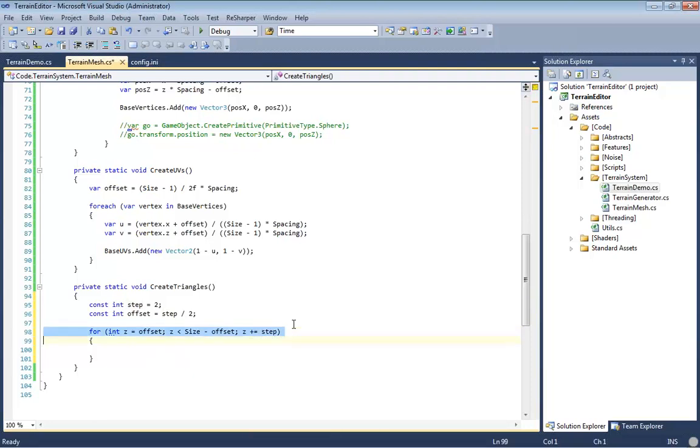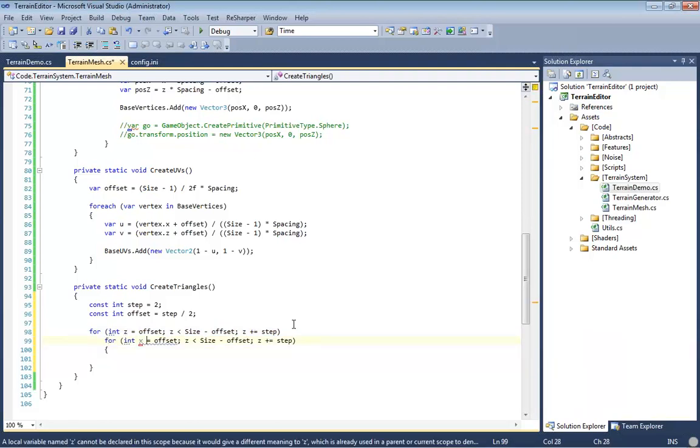So take this whole line, duplicate it, and change this to be x, x, and x. So these are going to be the same. Now, inside of here, what we're going to do is create var index. Now this is going to keep track of which index that we're using.